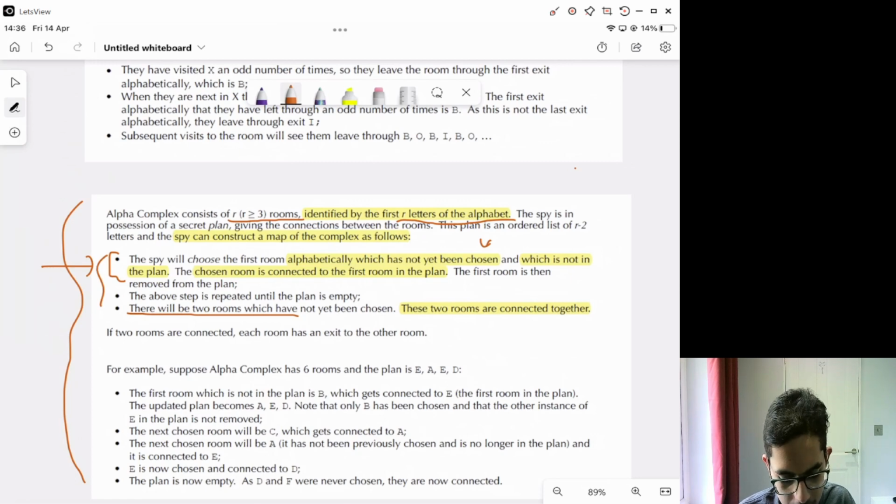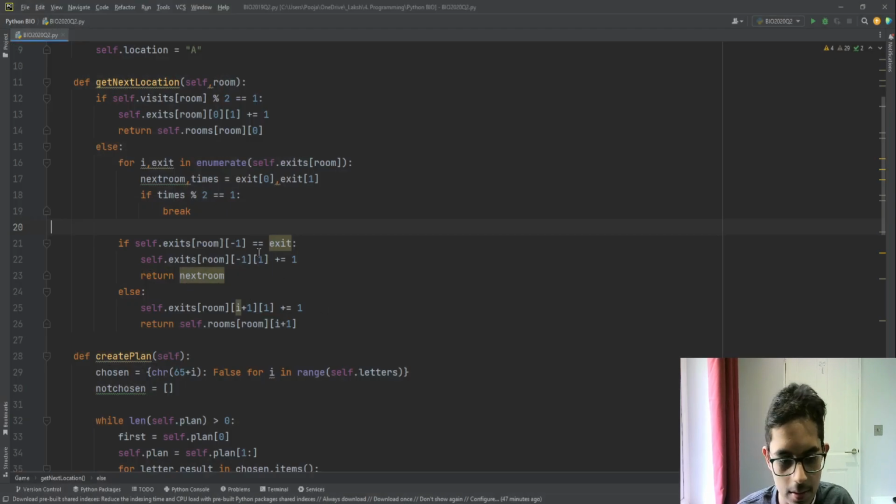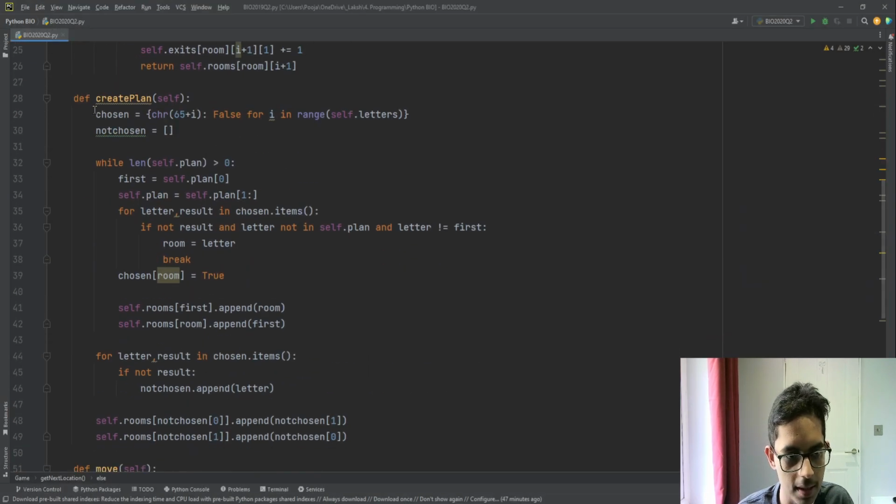Okay, so let's look at how I implemented this part as well. If we scroll down a bit, it's in the create plan function. We iterate through this exactly how I said. The way we decide is we get the first plan alphabetically inside the plan, and then we remove that. So we set plan to equal all the elements right of plan. And then we loop for letter and result in chosen.items.